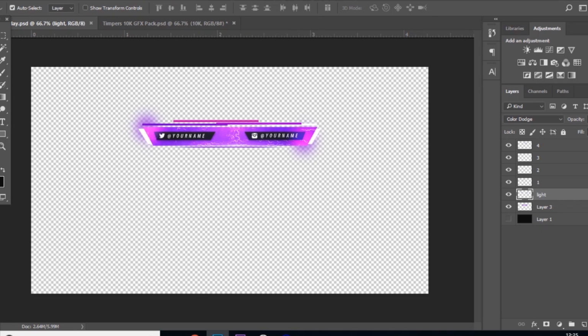Number 4 is one of the rectangles at the top. Number 3 is also one of the rectangles. Same with 2 and 1. They're all rectangles at the top that will be moving, and they're all separate layers. I've got another layer for the light, which is these two glowing parts on the sides. And then I've got the actual overlay itself, which won't be moving, but you need to keep that as a separate layer.